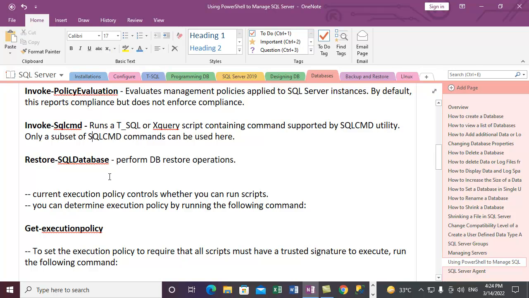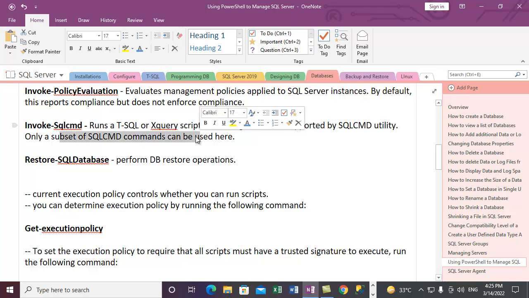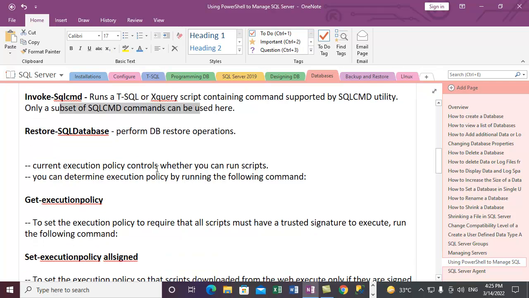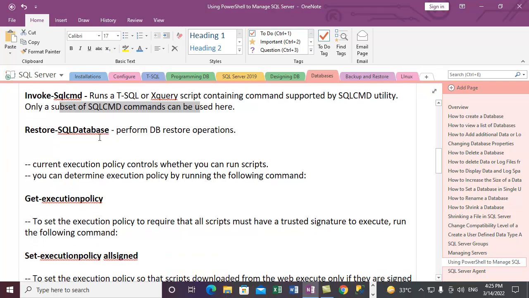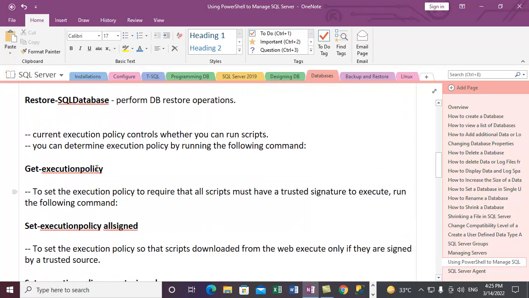The next command is Invoke-Sqlcmd, which is used to run a T-SQL or XQuery script or any SQL commands supported by the sqlcmd utility, and only a subset of SQL commands can be used here. We will go through some demos on this. There is a Restore-SqlDatabase cmdlet available to perform the DB restore operations, and the current execution policy controls whether you can run scripts. We can determine the current execution policy by running the following command.